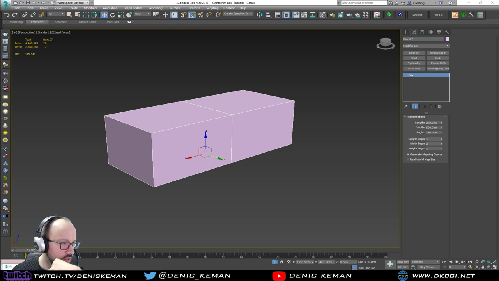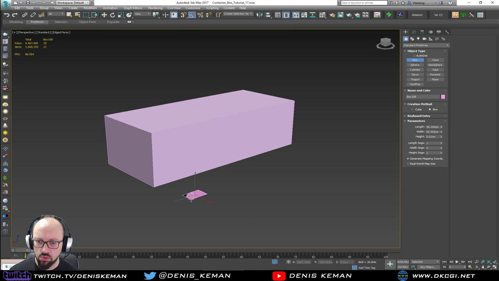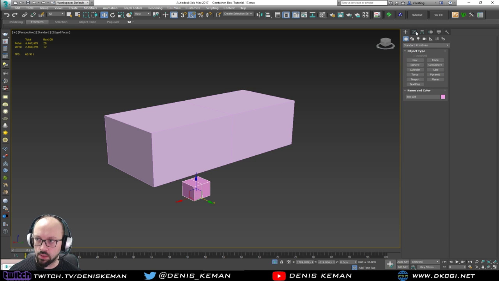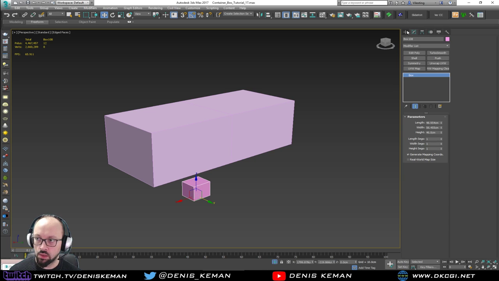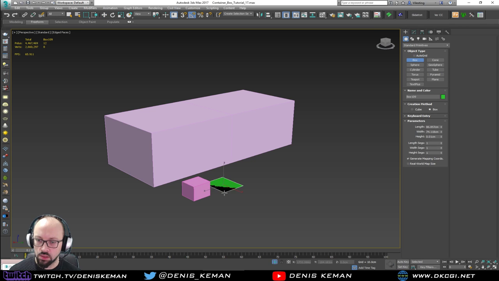Seat is about 460 millimeters, so 46 centimeters, and the table height is about 76. Okay, so that means I get one box that's gonna be the same size at 46. I'll just get one. And the second one is gonna be another box for the height of the table, which is gonna be 76.